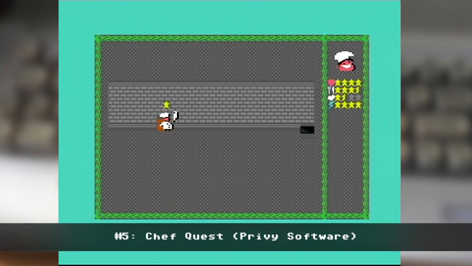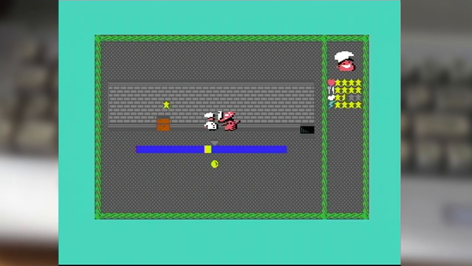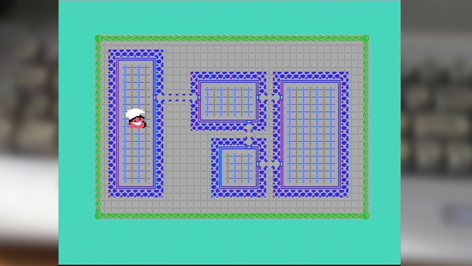Now onto the first of the releases from Ponder Software's sibling label Privy, and it's Chef Quest, designed by that wonderful friend of the channel, Ann Stiller. It's an RPG, but not as you know it. You take charge of a culinary champion on a dangerous journey into the depths of his restaurant to obtain the most delectable denizens of the dungeon for use in his culinary creations.